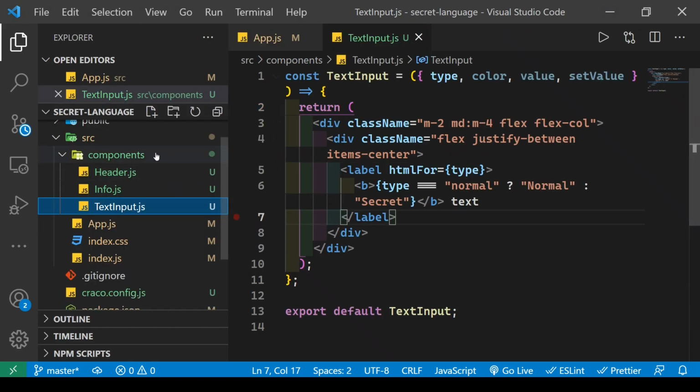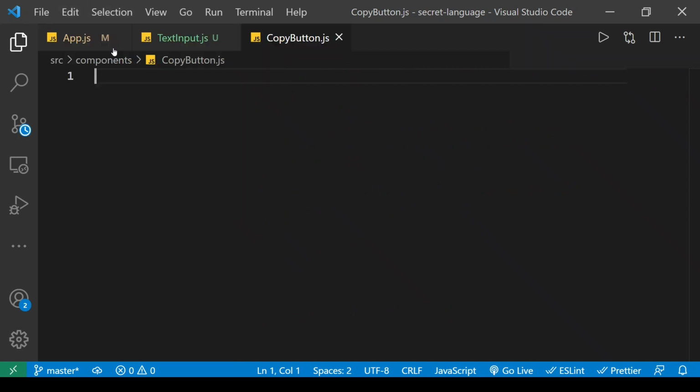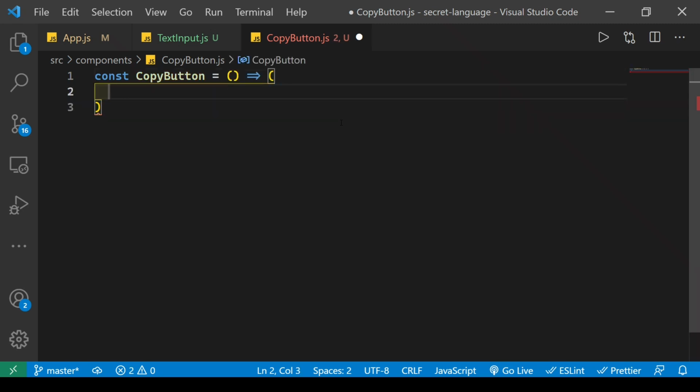So I'll create a new component right over here, so that will be copy button.js. So we'll go ahead and say const CopyButton, and that will be equal to an arrow function. Okay, like so. So we are going to use implicit return right over here, and in the props we are going to expect a function that will be called copyText. This is going to be simply the function that we want to use when our button is clicked.